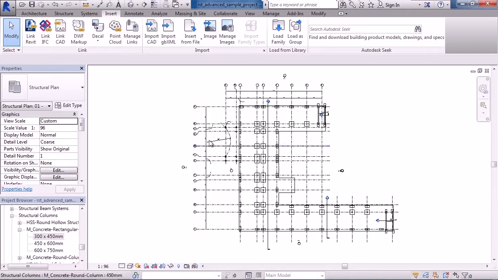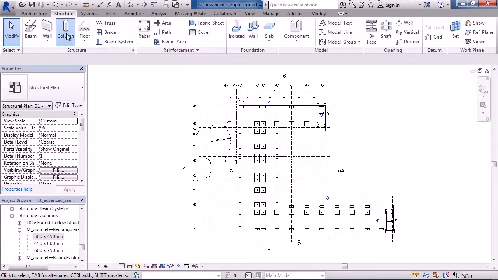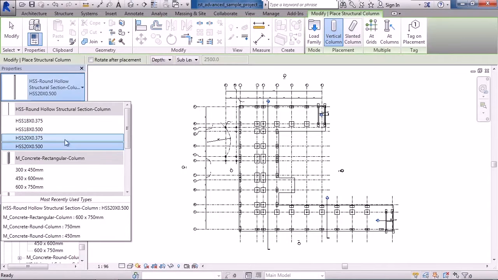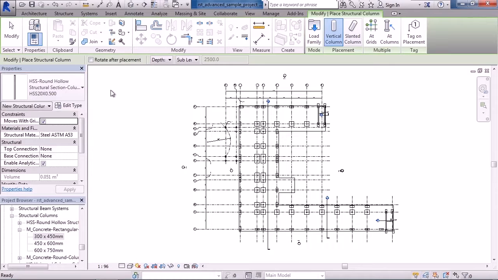Now, if I use the Column command, and seeing this, go back to the Structure tab, click Column, click the drop down in the Property area, and now here are those four structural column elements I loaded from that family. I have the four types based on the dimensional values, and I could choose each one to actually go in and manipulate.